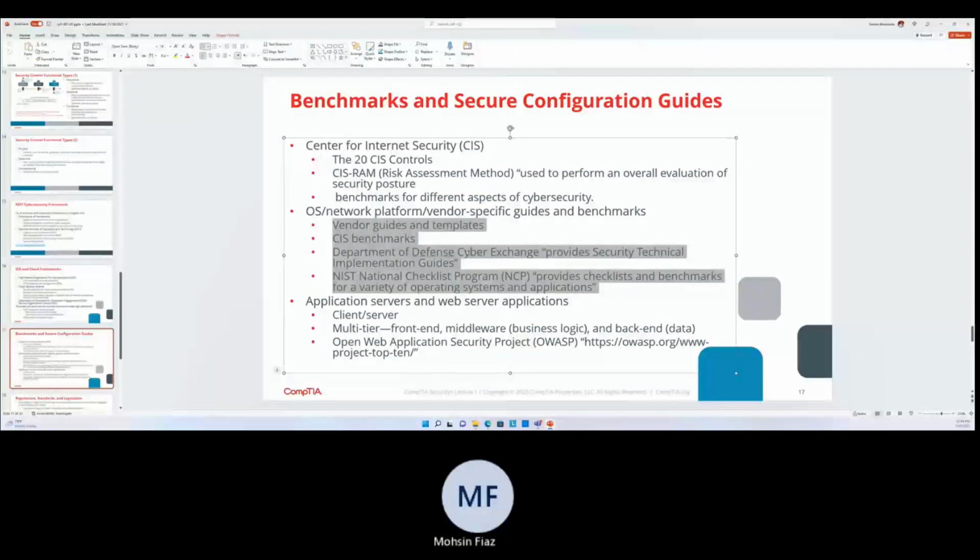That's why most of you won't be asked about it in the test, because it's a lot. There are way more. Anywhere you go, you can find a benchmark. Any equipment you buy, there is a benchmark. Okay. Application servers and web server applications.